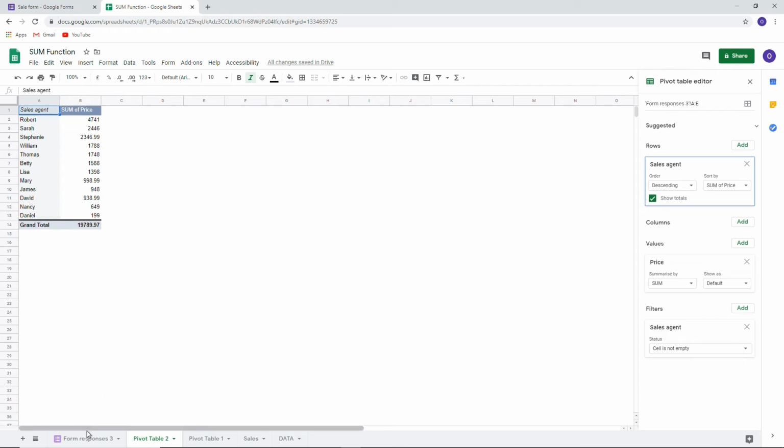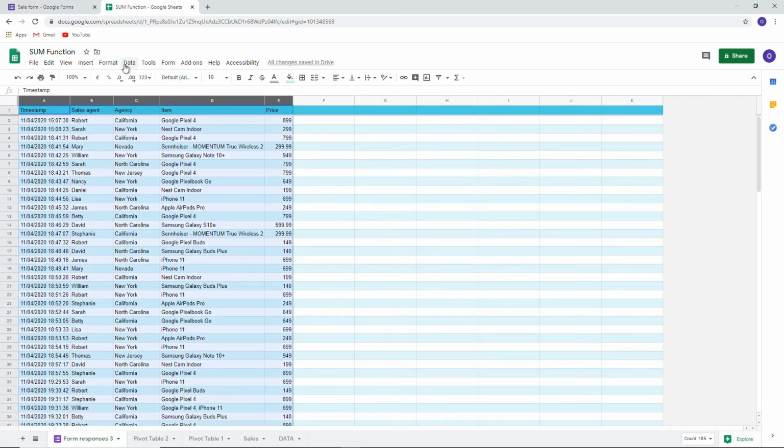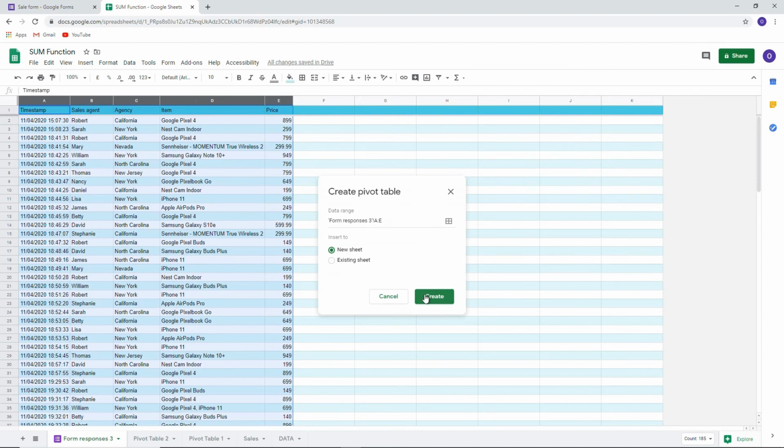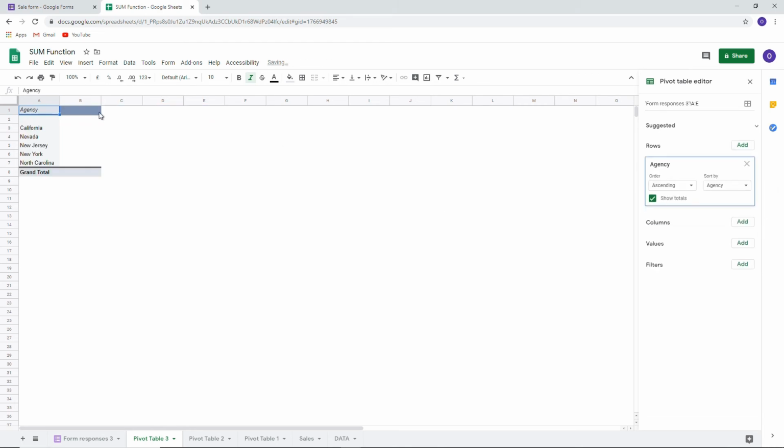In one pivot table, we were able to show which agency was most profitable, and in the second pivot table, we were able to see which sales agent performed best. Now we want to see all that information in one pivot table. We'll recopy the data in order to create our third pivot table. Under Rows, add Agency, and under Columns, add Sales Agent.